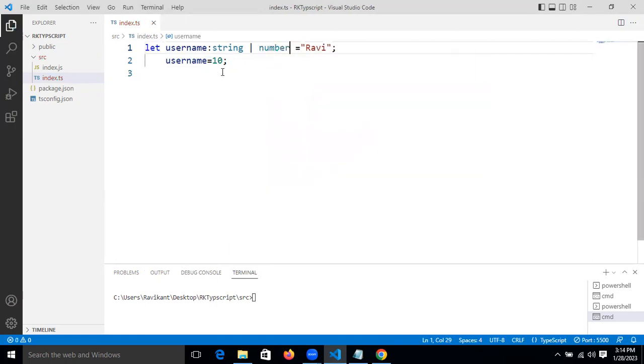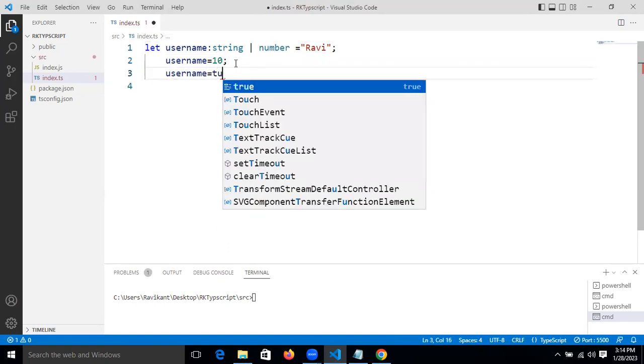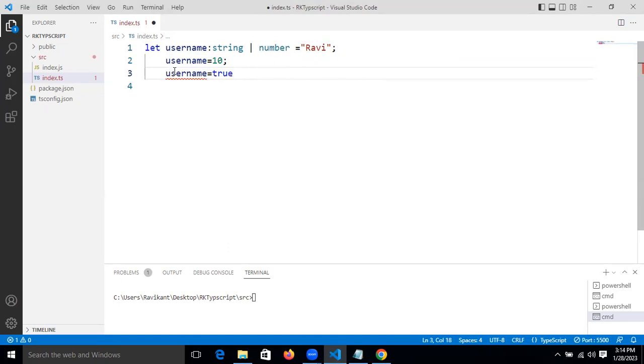Is the error gone or not, guys? Yes, Ravi, the error is gone. Simultaneously you can store, like, username equal to true. Now true is giving the problem, right? Now I'm again taking the pipe symbol and taking boolean. Whenever I take boolean, that error is gone. That is the pipe, yes.